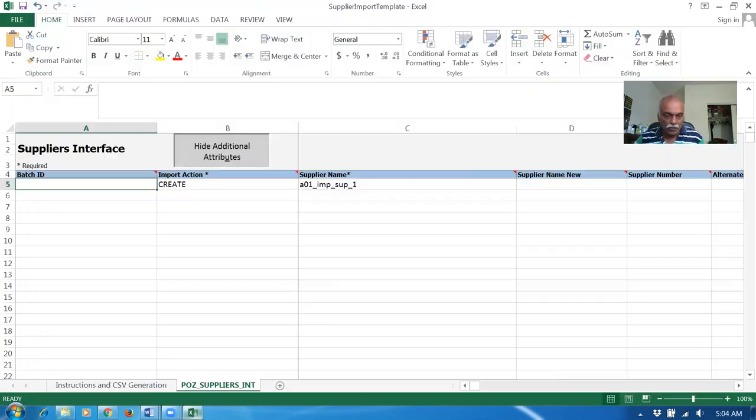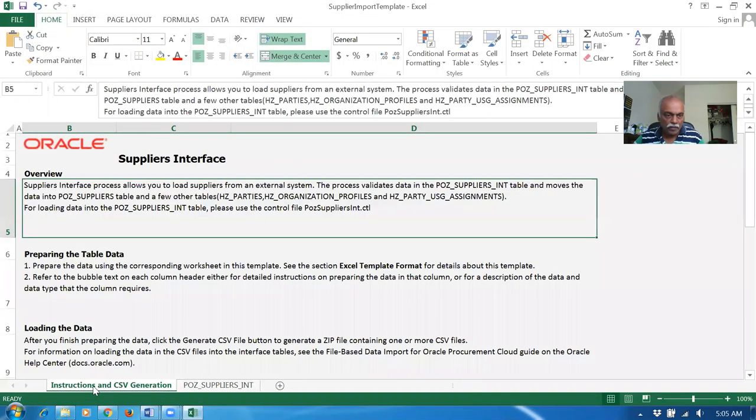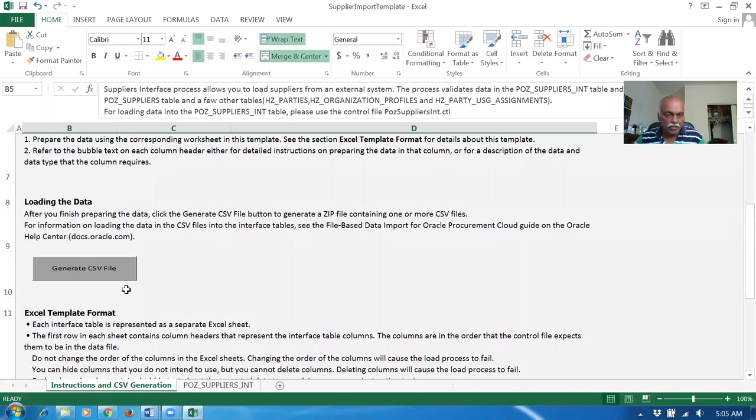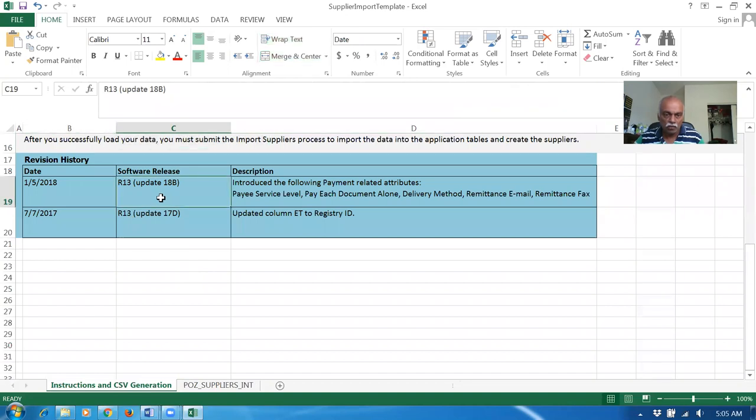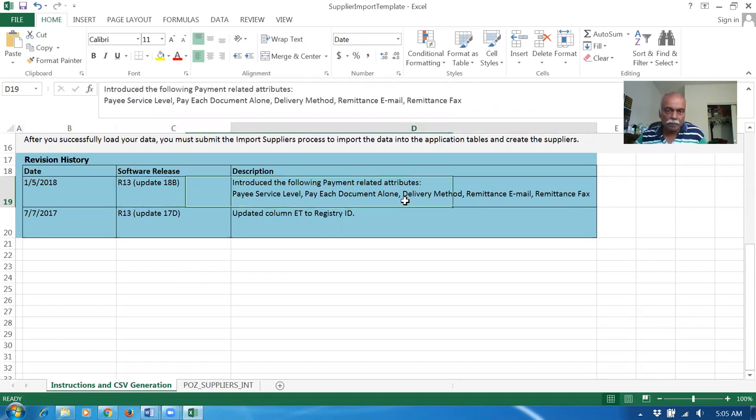So I'm in the Excel sheet now. I go to the first one, and here click on generate CSV. There is a common note given at the bottom about what happens from 18B onwards. The following fields also have to be filled up: pay service level, pay each document alone, delivery method, remittance emails, remittance fax. These things are required to be set up actually.